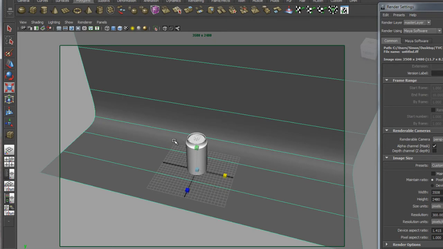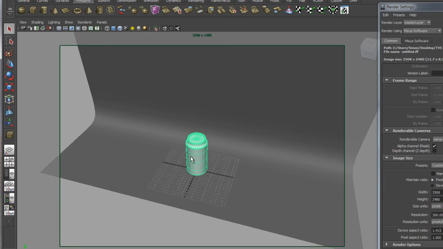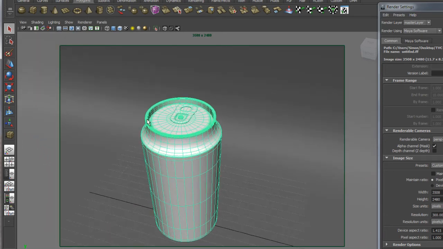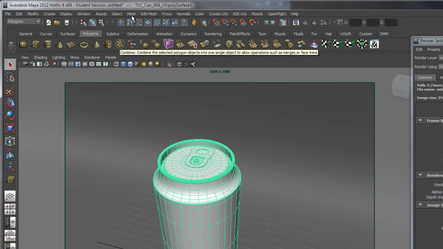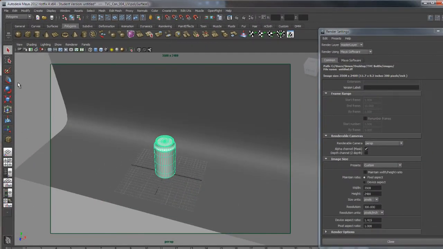Now for me, because I've done both objects, I'm just going to bring the bottle in as well. So I'm just going to select my can, and if you haven't combined the can, the rivet and the ring pull together, just select all three of those pieces and either click this button just here in the polygon shelf or go to Mesh, Combine, and that'll make them all into a single selectable object like you see here. I can then just use the move tool and slide this out of the way.